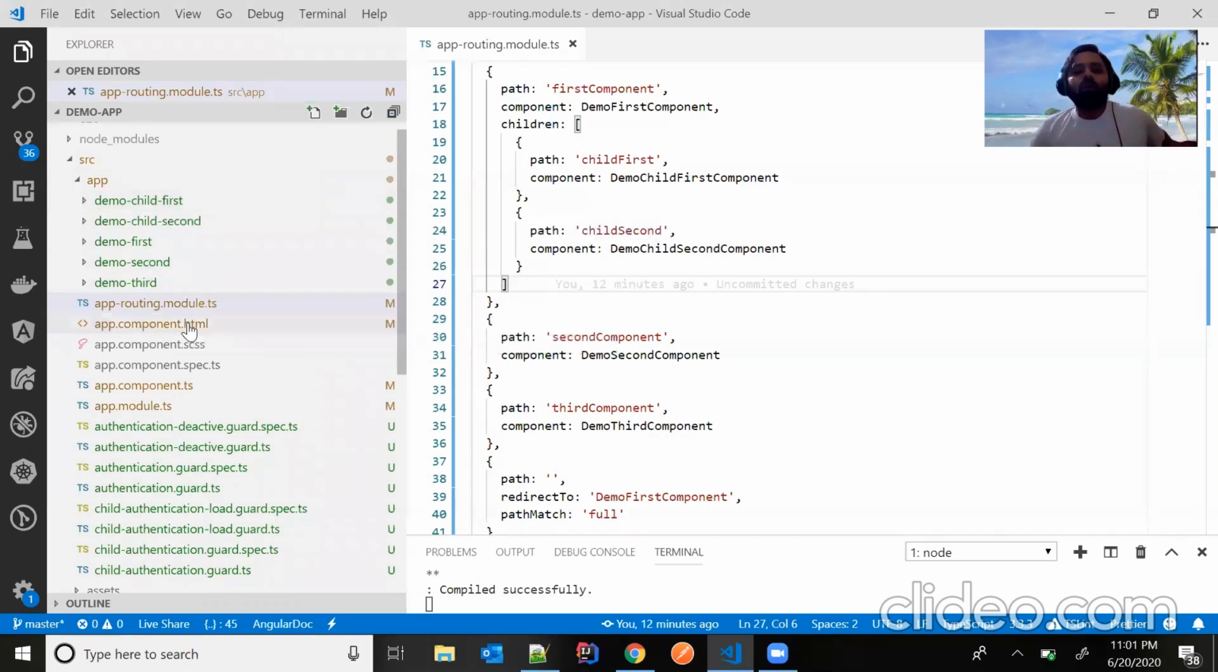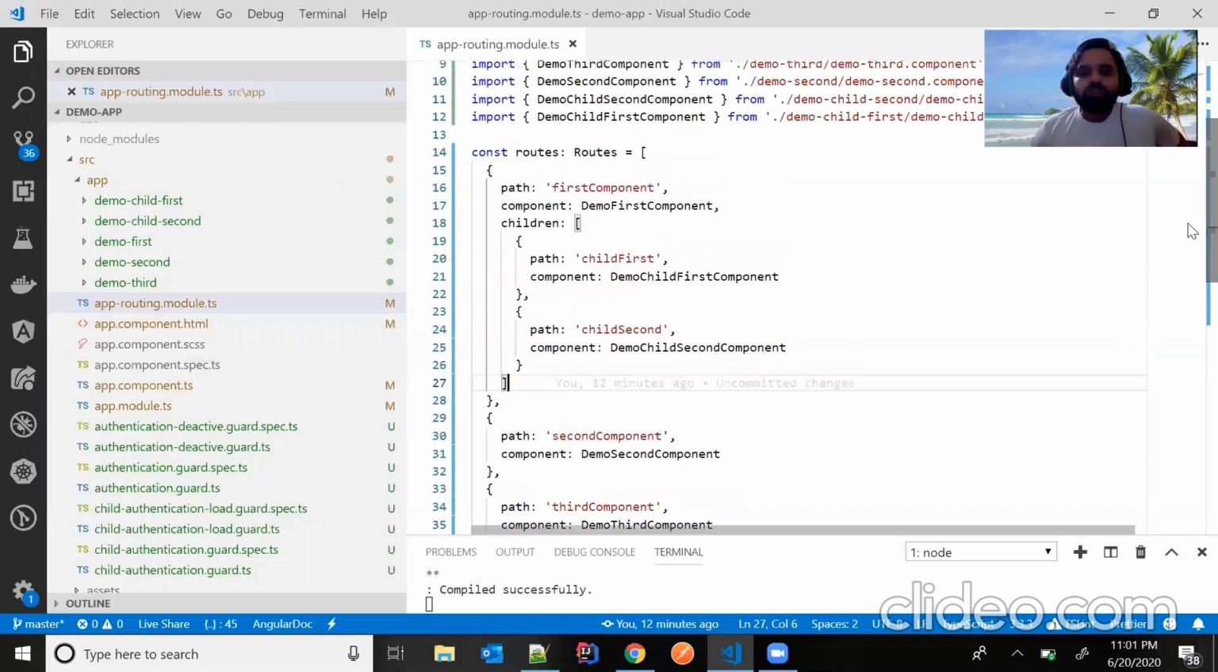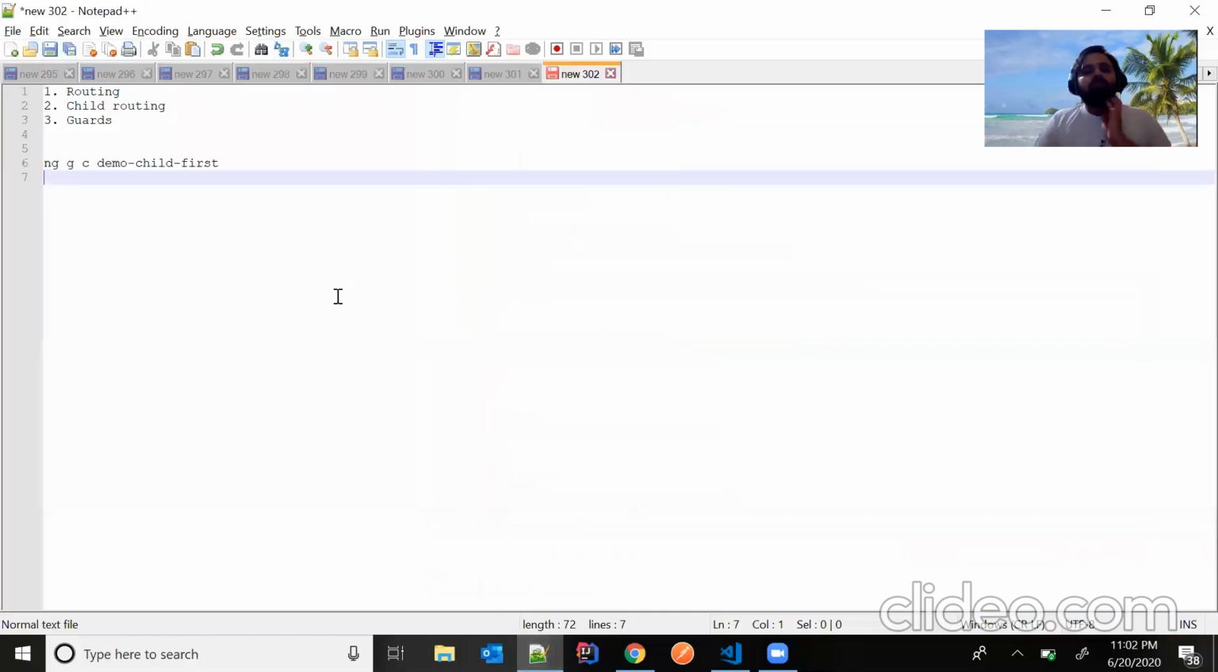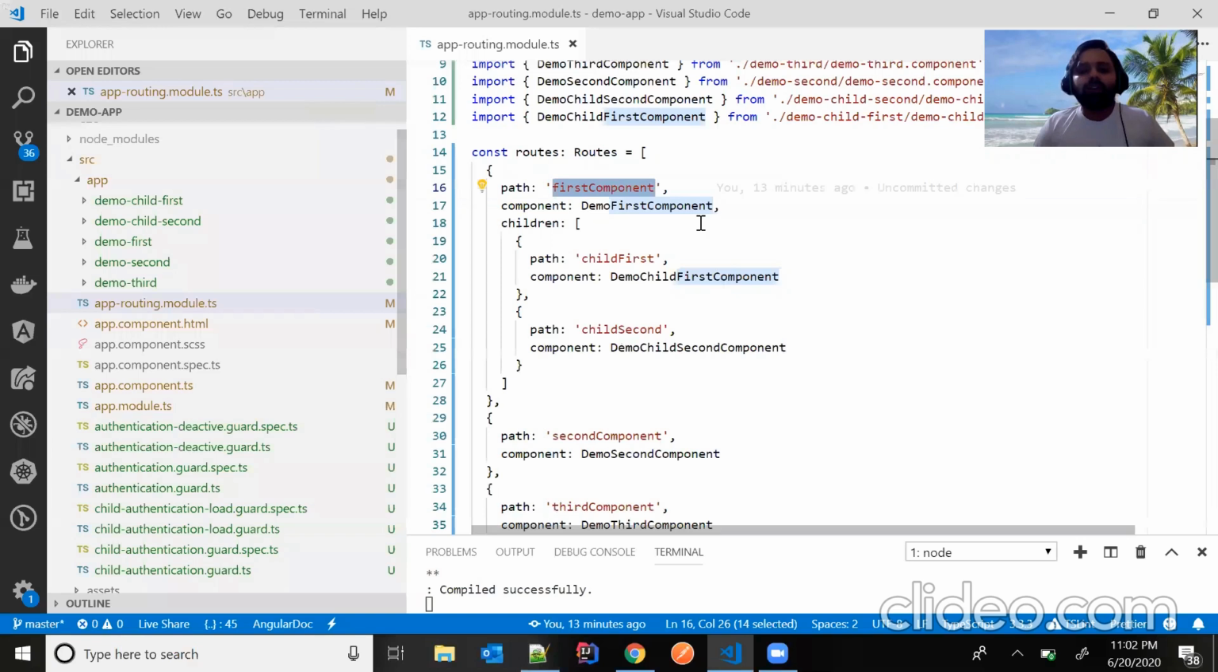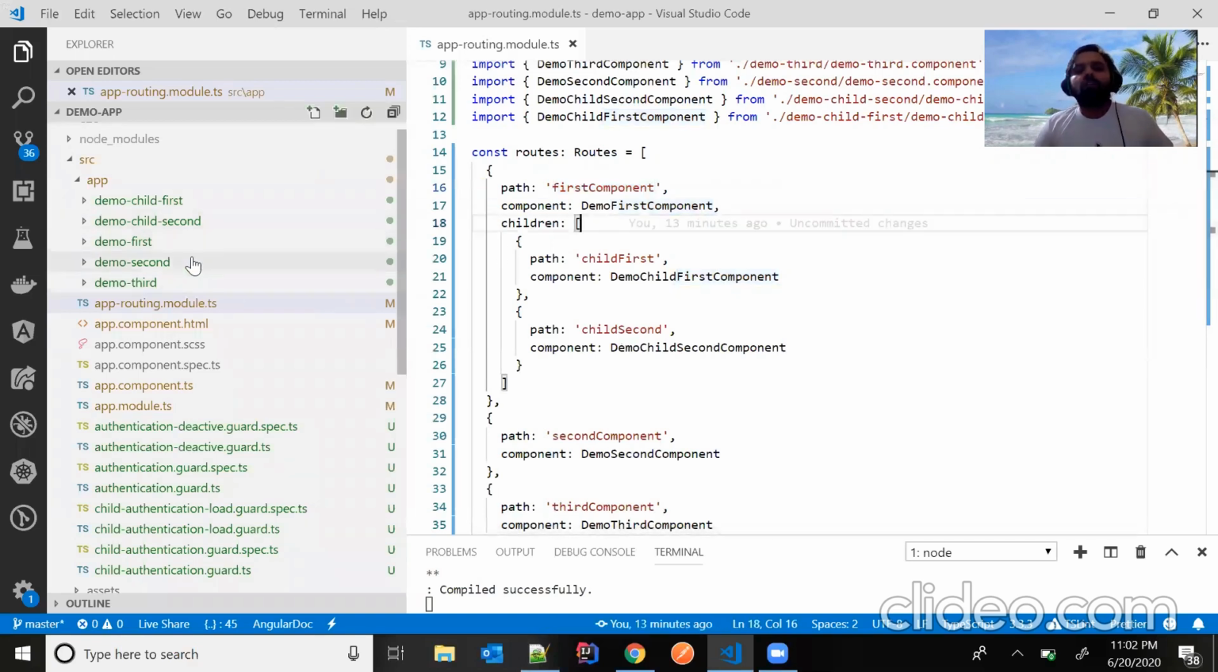So now what I want to do is go to my routing page, and inside my routing I already have my routes created by Angular. So this is an array which takes objects. What I want is that whenever my path is first component, then, what is going to be your path? Your application is running at localhost 4200, and as soon as I put /first component, I should be redirected to my demo first component.